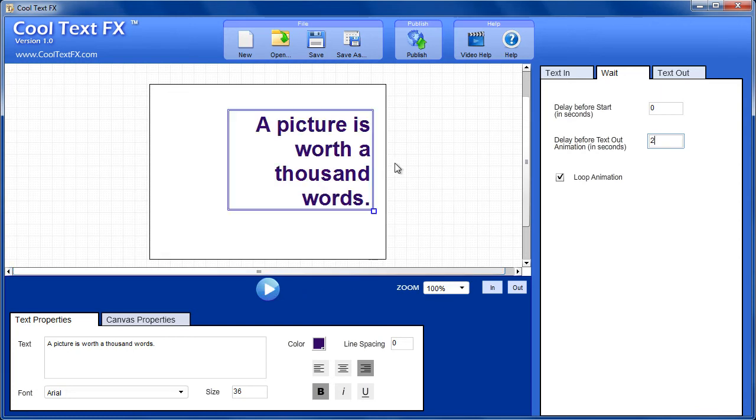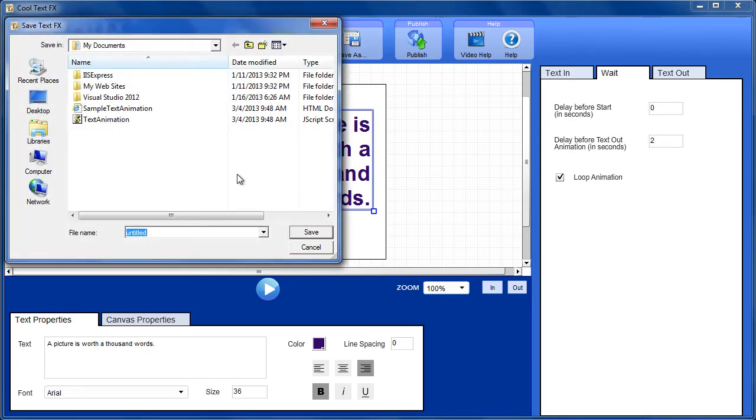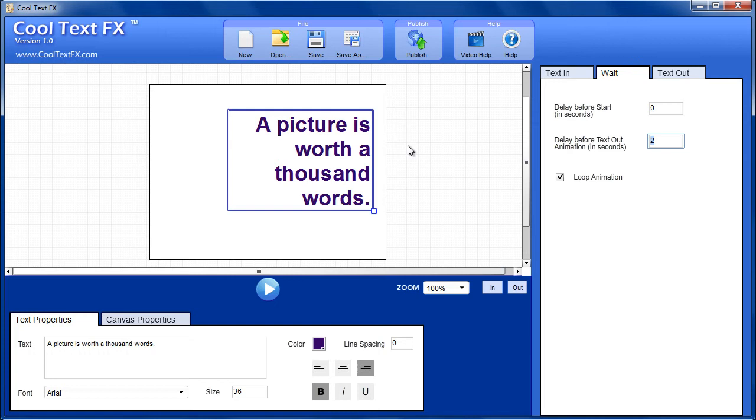Okay, so once you set up your text animation the way you'd like, you have options up here. Like you can save this animation, and it saves it as a .txf file for text effects. But probably the most important thing you're going to do is publish it. So let's hit the publish button, and this is what we use to put it on your website or some other HTML document.